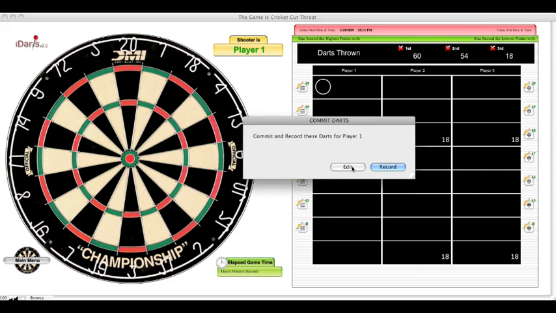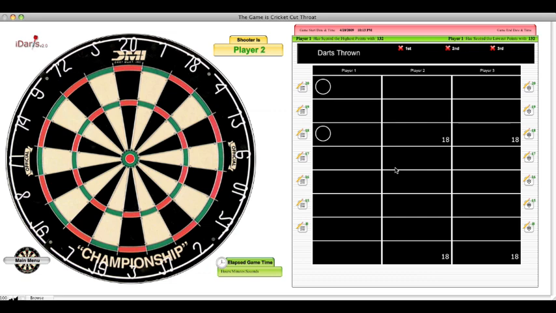You can edit the darts or you can record them. We're going to record them. Blanks out. Shooter goes to player number 2. And you can notice that because player 1 closed the 18s and then went ahead and scored another single 18 in his turn, it scored points to players 2 and 3. Basically in Cricket Cutthroat, the object is to have the least points, not the most points.